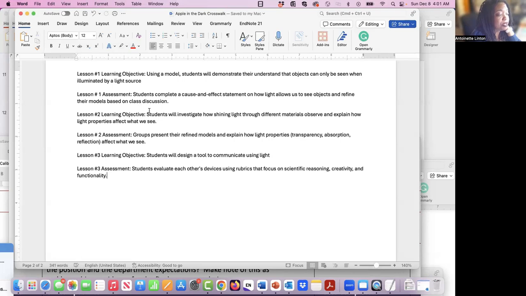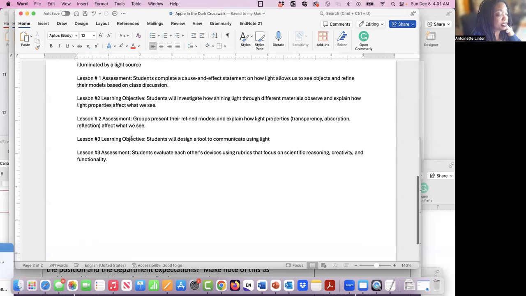Lesson number 2's objective: students will investigate how shining light through different materials, they observe and explain how light properties can affect what we see. The assessment would be the groups present their refined models and explain how the light properties affect what we see. Lesson 3, here's the objective. Students will design a tool to communicate using light. The assessment: students evaluate each other's devices using rubrics that focus on scientific reasoning, creativity, and functionality.